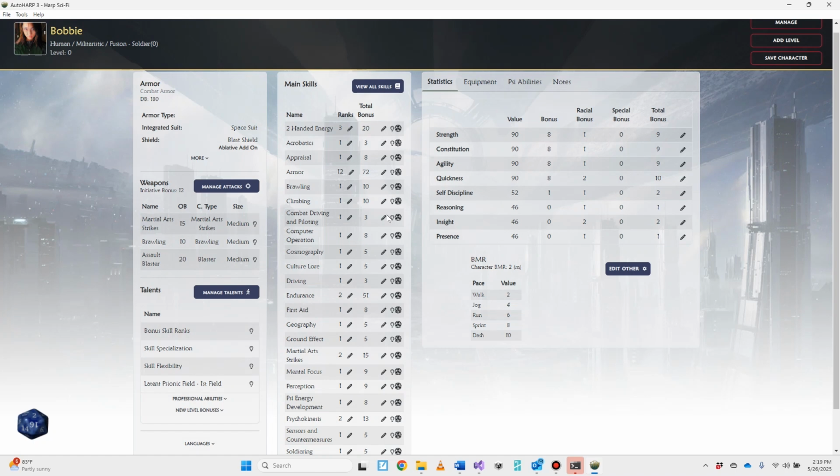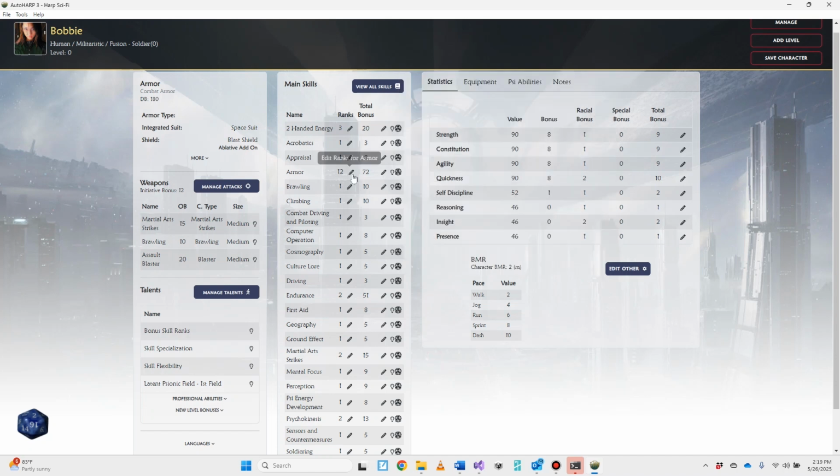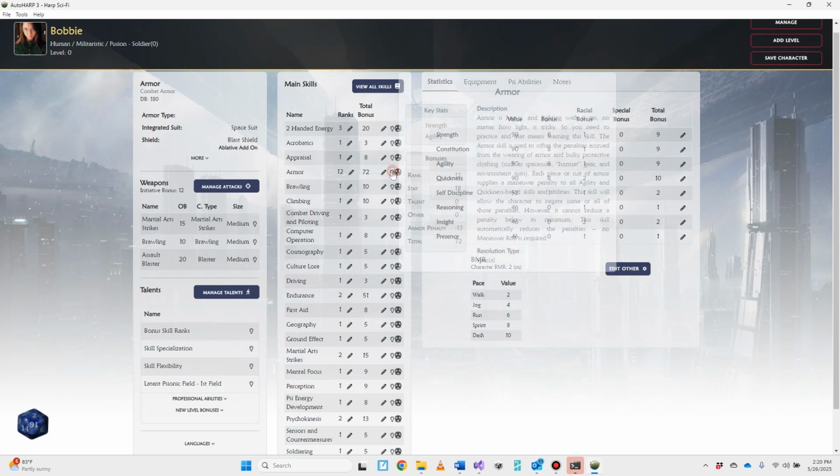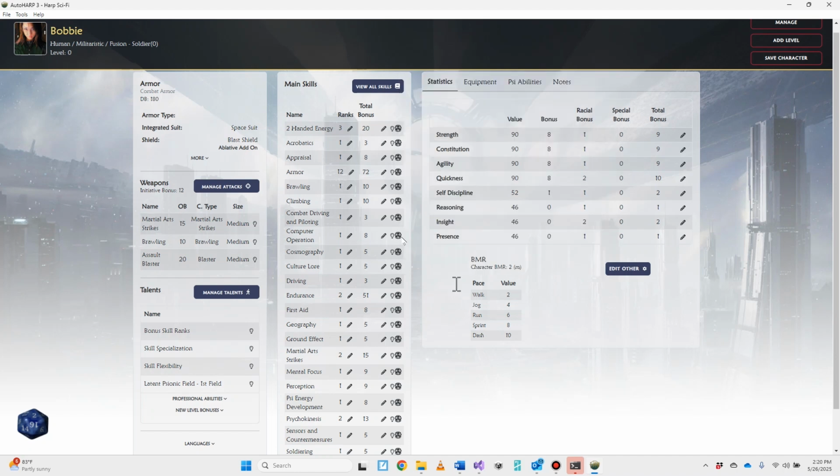The light bulb icon, if you click on that, will give you more information. At the description, yet again, its resolution type. It'll give you the key stats, and it'll give you the bonus breakdown so that you can see how this bonus breakdown is happening. So the rank bonus, the stat bonus. There is an other bonus in there, it's just not listed. So that other bonus is just the number of ranks that I put in there. So there's 12 ranks. But it's not listing the rank bonus. Unfortunately, I'm only listing the ranks. So maybe that's something I can add in, what the rank bonus is going to be. I just have the number of ranks.